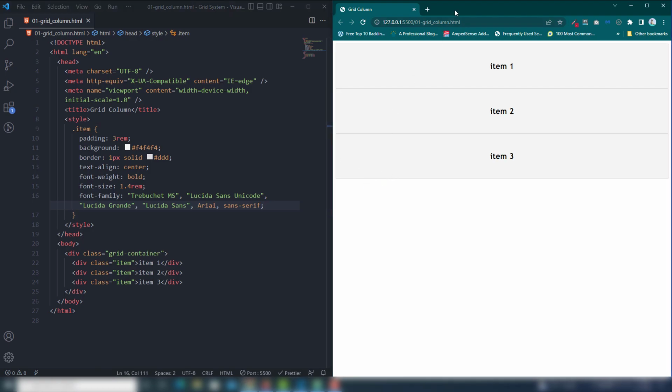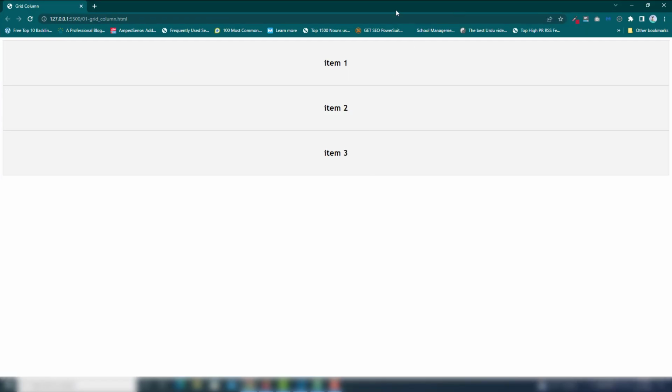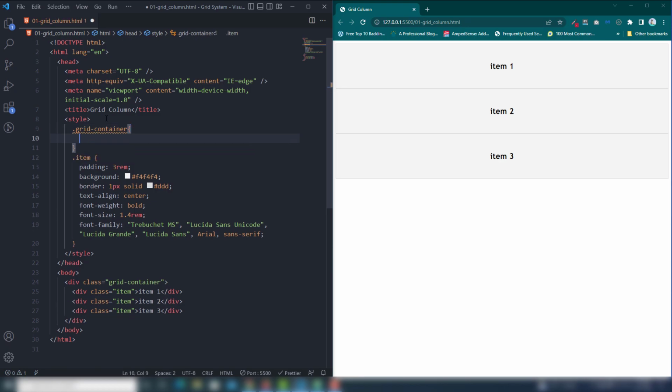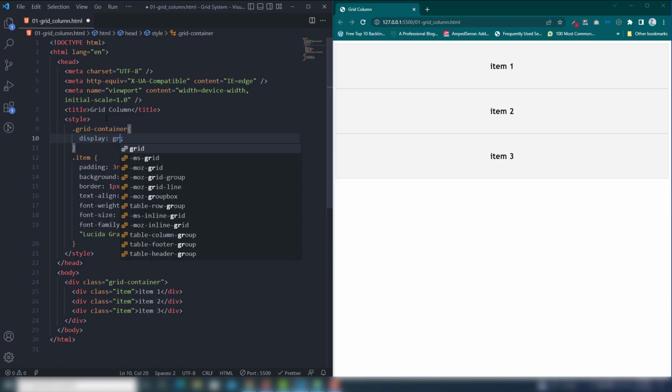So I have 3 boxes, right? As you can see, 1, 2, 3. We're going to use the display property and assign the grid system. The first thing, you need to target the container like this. Inside the container there are child elements. So I'm going to copy that and use that here. You need to use display grid.